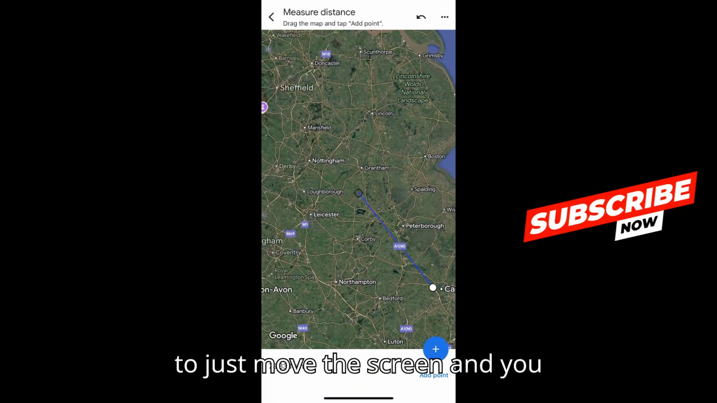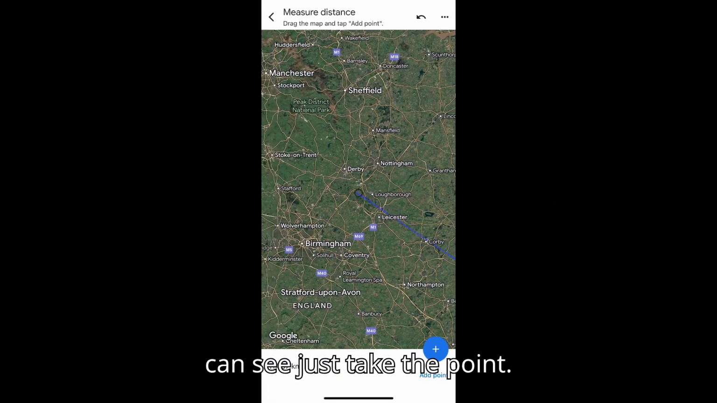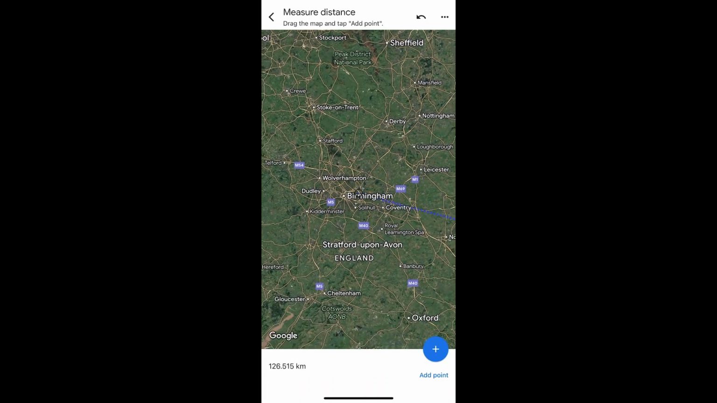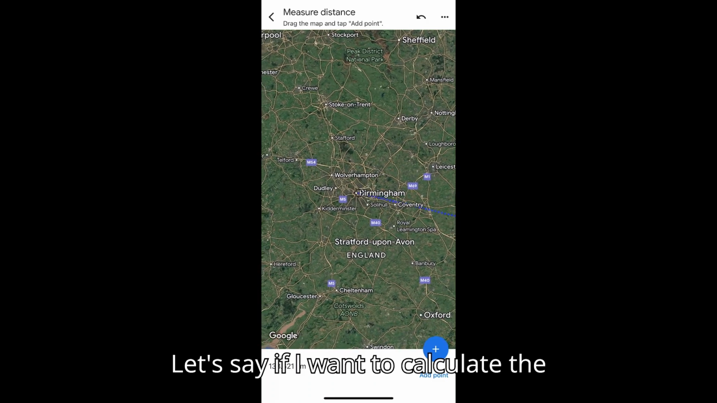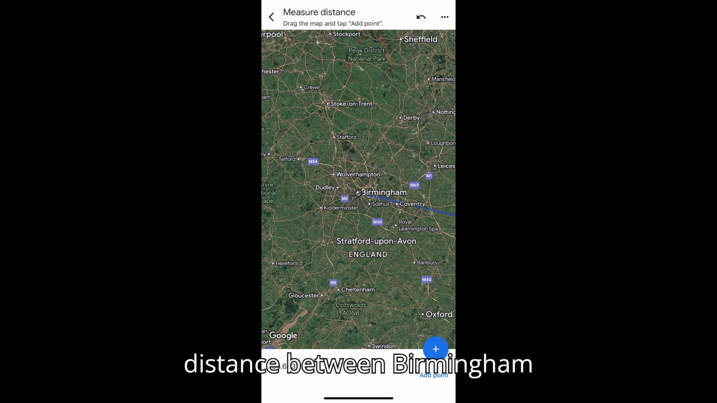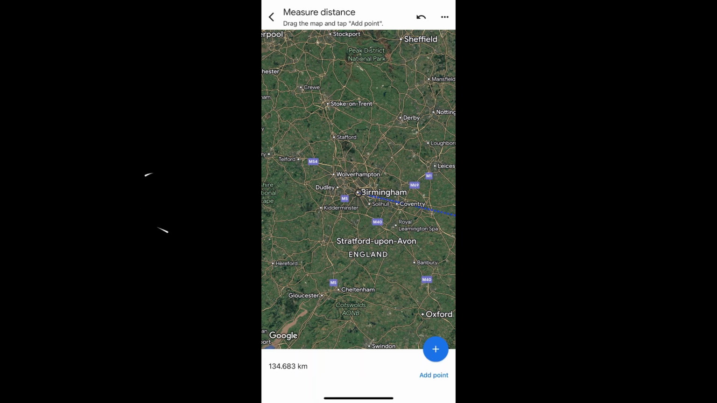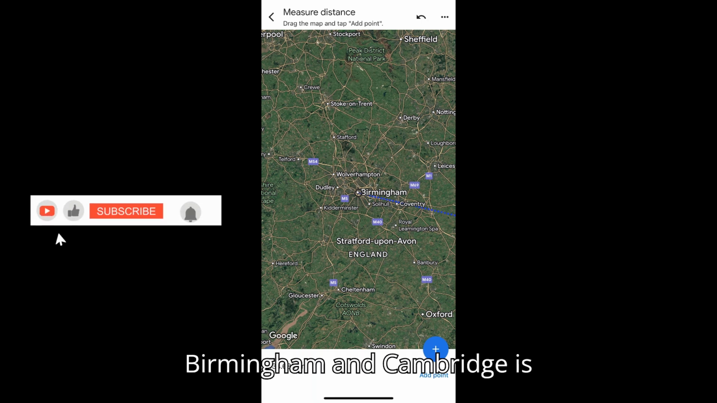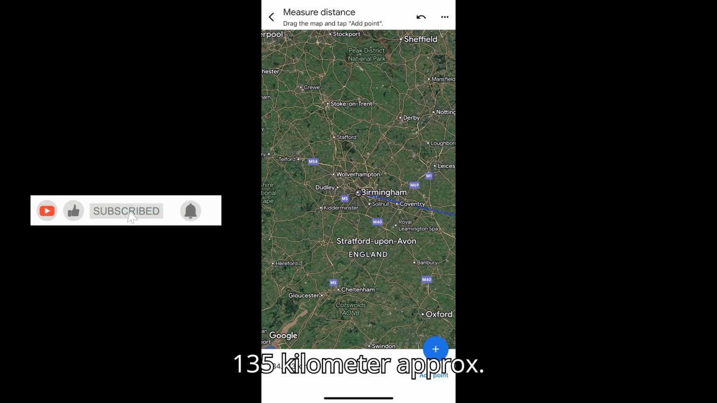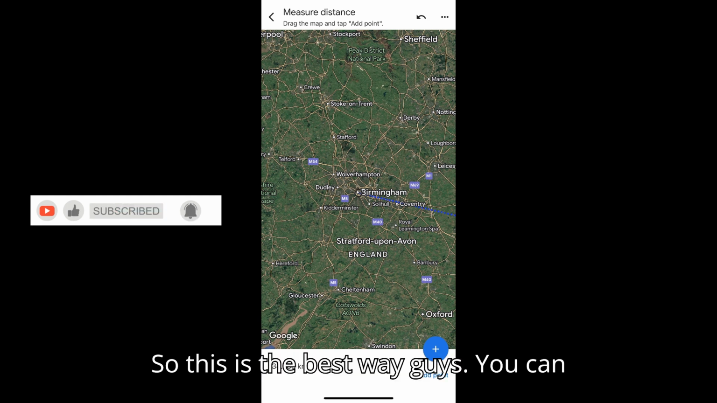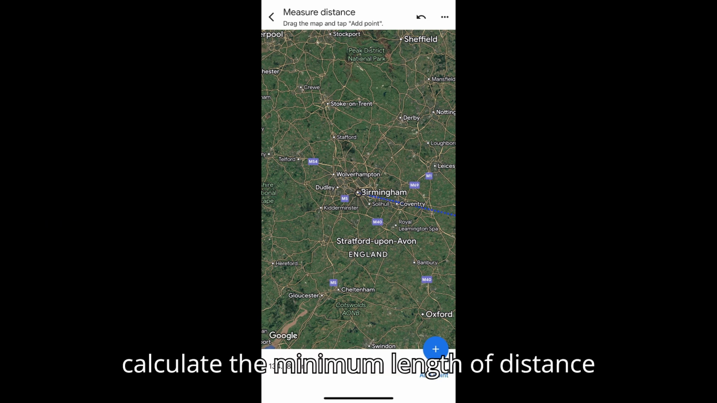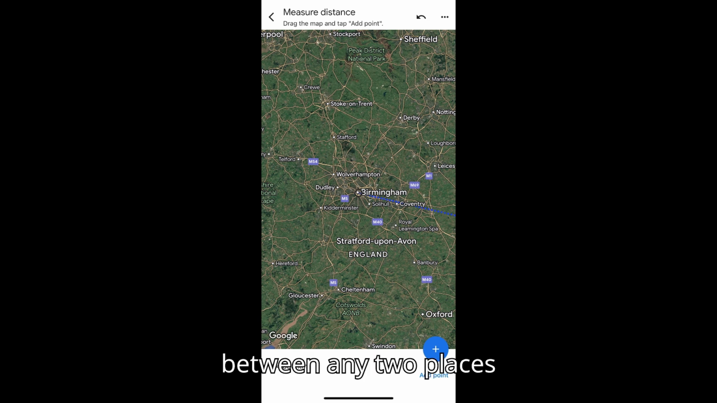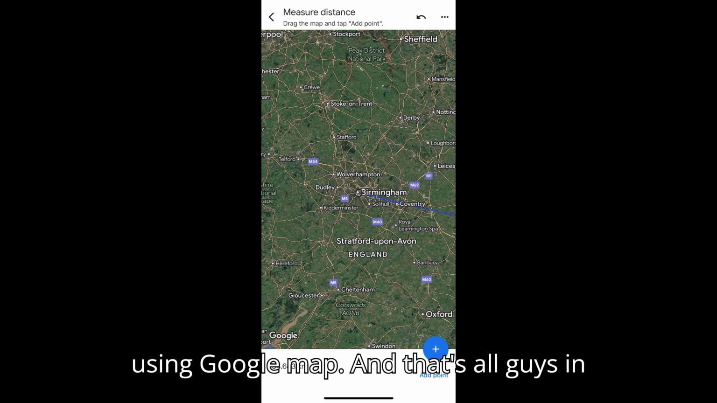Now let's say if I want to calculate the distance in a different direction, then I will have to just move the screen, and you can see, just take the point. Let's say if I want to calculate the distance between Birmingham and Cambridge, then you can see the distance between Birmingham and Cambridge is 135 kilometers approx. So this is the best way, guys. You can calculate the minimum length of distance between any two places using Google Maps.